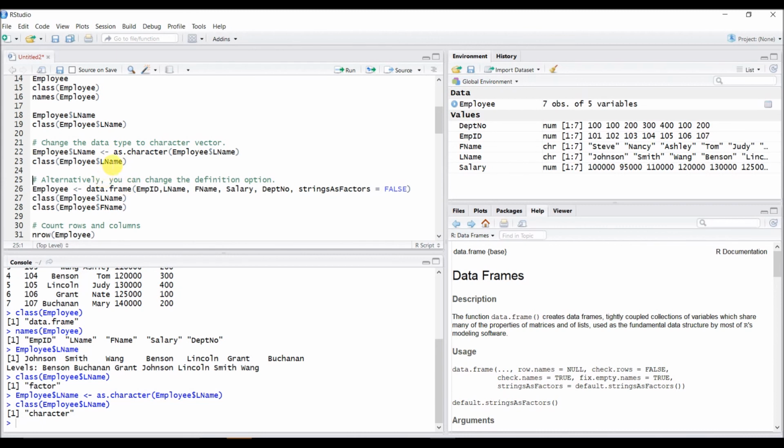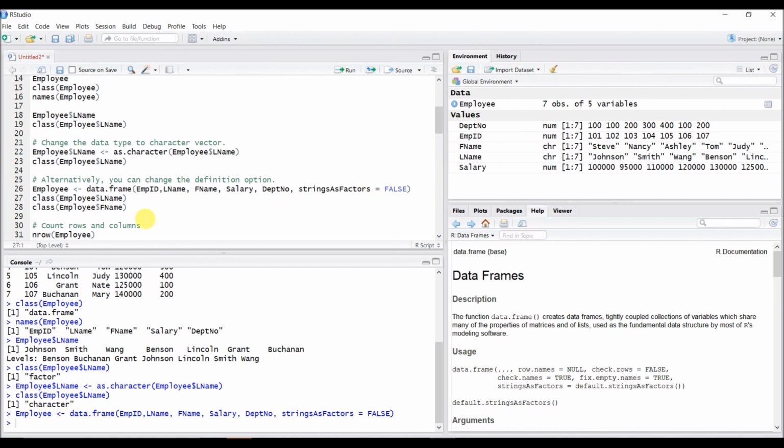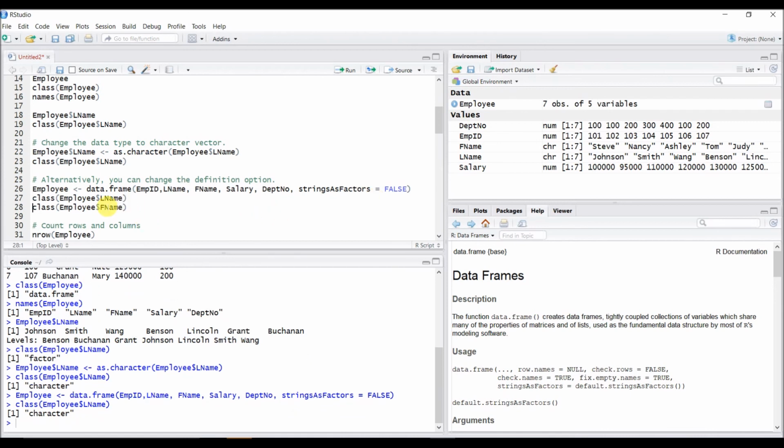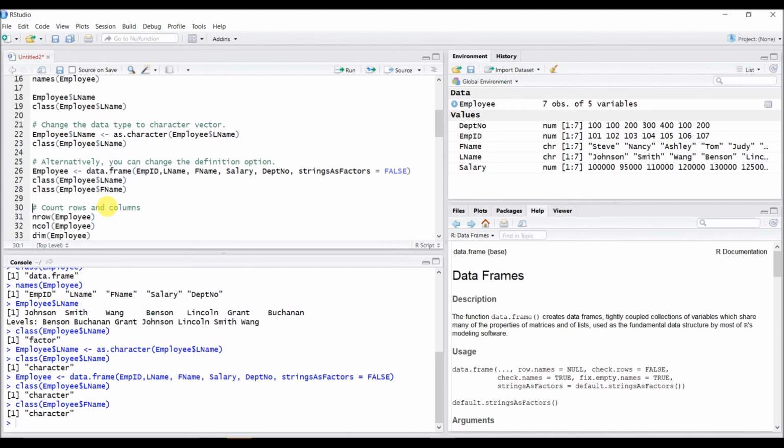As you can see, the default of the data.frame function is to use factors for characters. If you want a character vector, you can define it when you create the data frame by setting stringsAsFactors to FALSE. Let's do that. Now all these last names and first names are defined as character vectors instead of factors. Man, vector and factor are kind of difficult to pronounce.